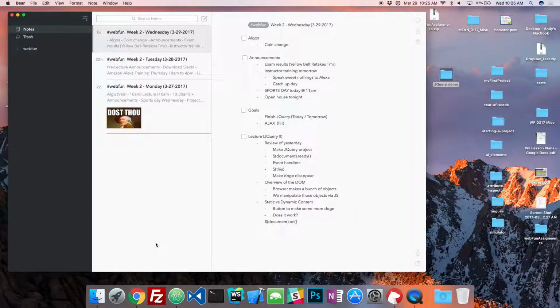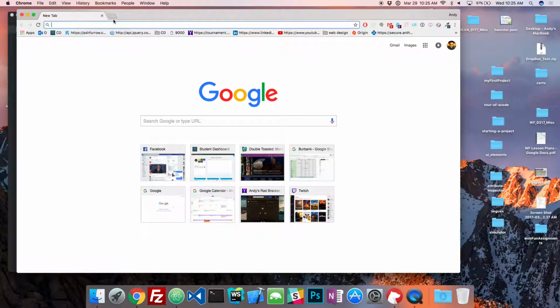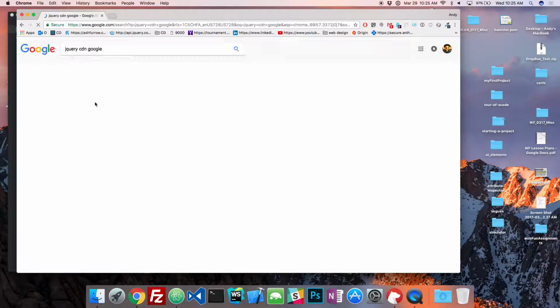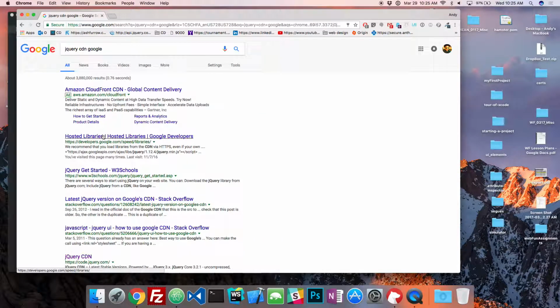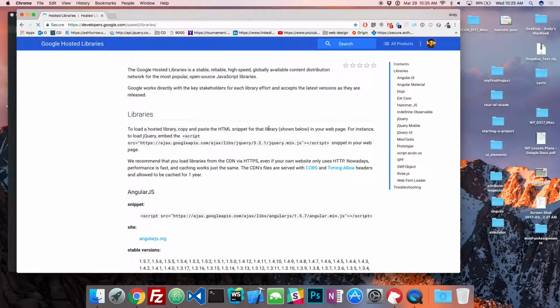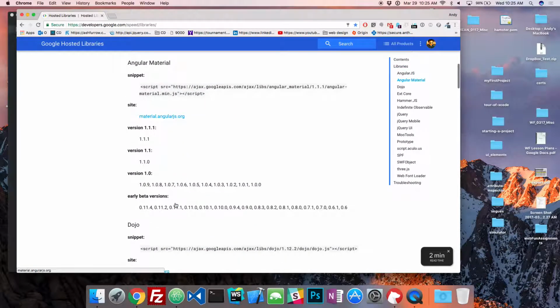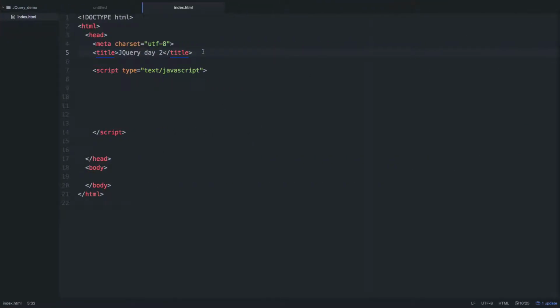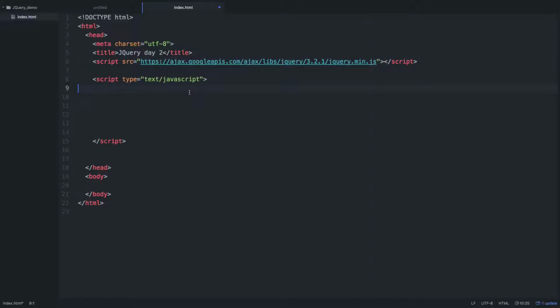So for simplicity, let's go ahead and search jQuery CDN Google. Right, so here we go. Hosted libraries. There's Angular, we want jQuery. So let's go ahead and use jQuery 3. We're just going to copy that script tag. We're going to put it on top, right? We need to have this guy before we write any jQuery code. Question?